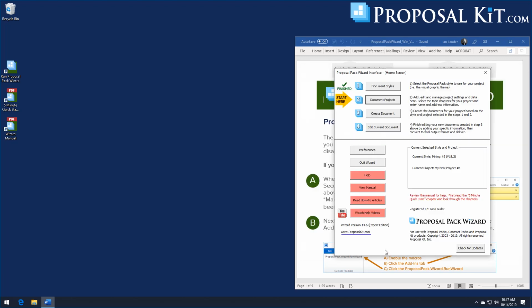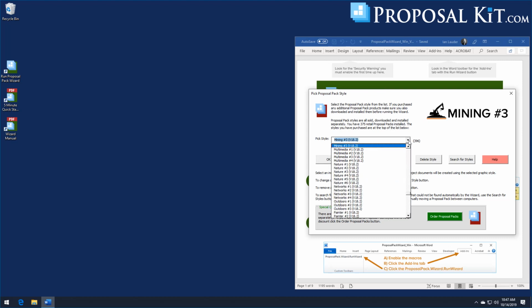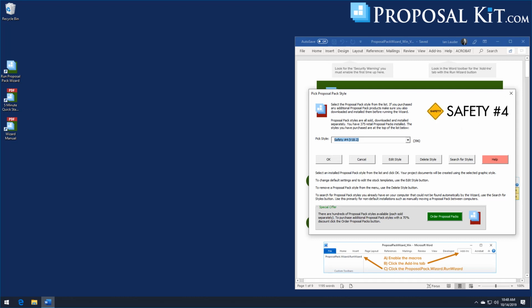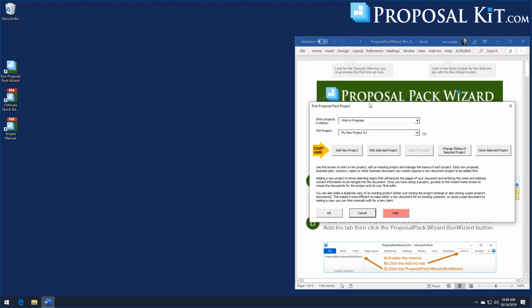We'll illustrate one more document. We'll just change the design theme. We're going to illustrate our Safety 4 design theme. So you can see how to create a mining related document in a design theme that's not one of our mining specific design themes. I'll just add a new project.